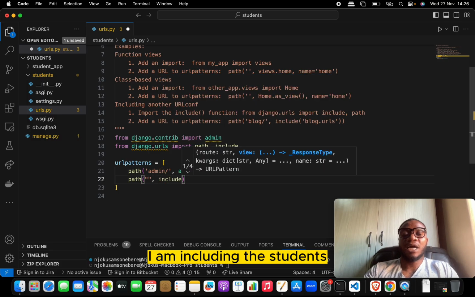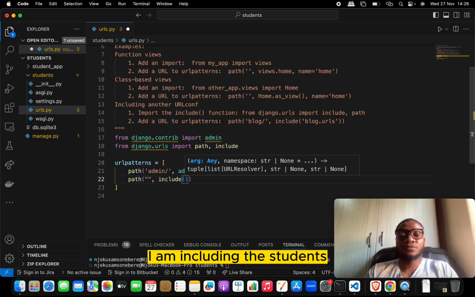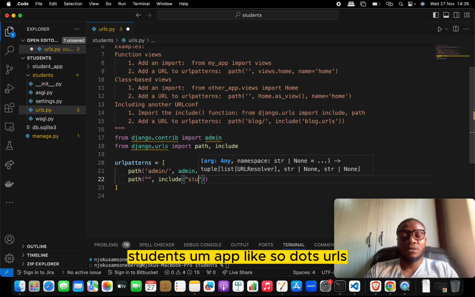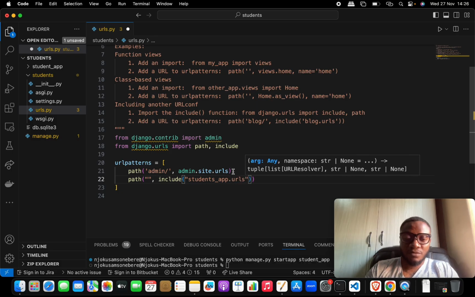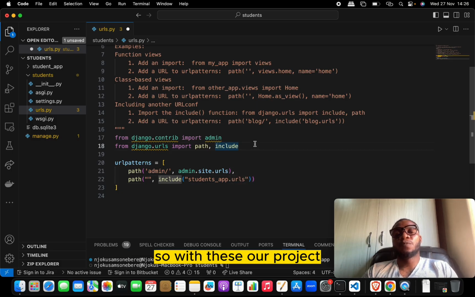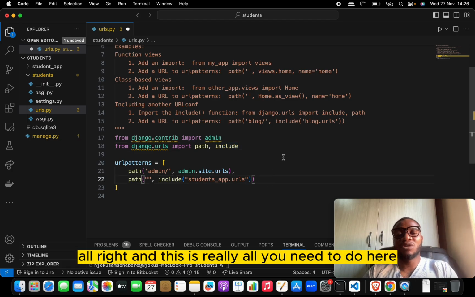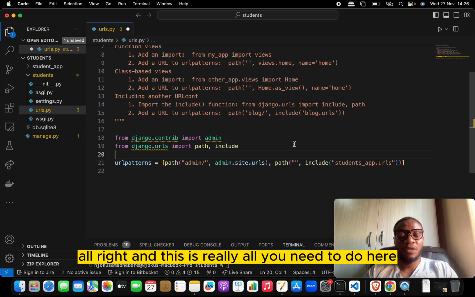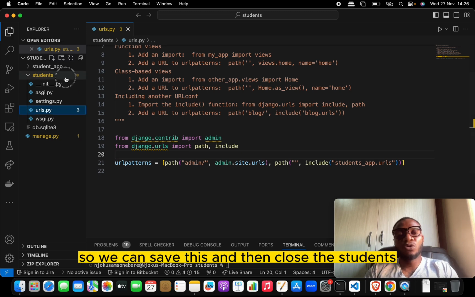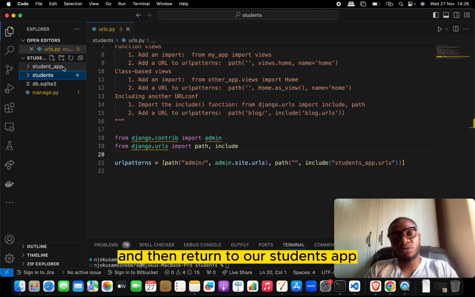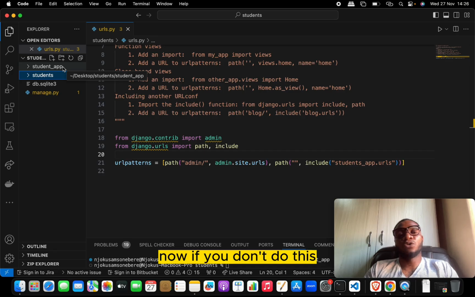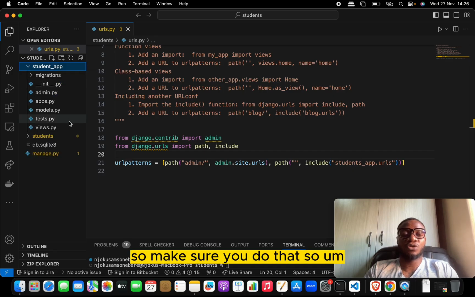And then I'll include. What am I including? I am including the students app, like so, dot URLs. That's what I'm including. So with this, our Django project can now recognize the application that we have just added. This is really all you need to do here. So we can save this, close the students and return to our students app. If you don't do this, the app will not be recognized, so make sure you do that.